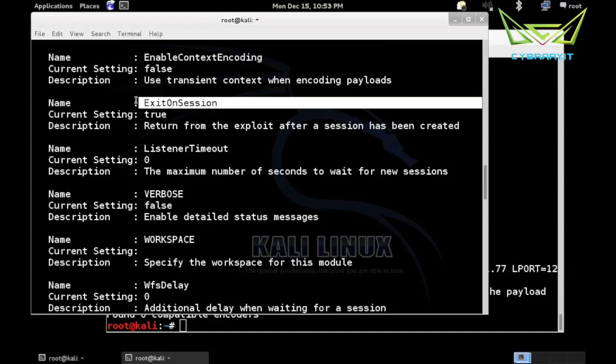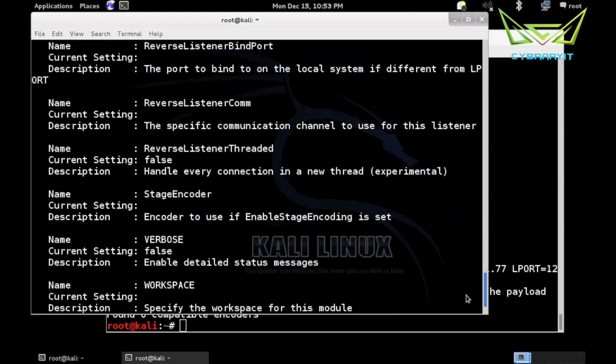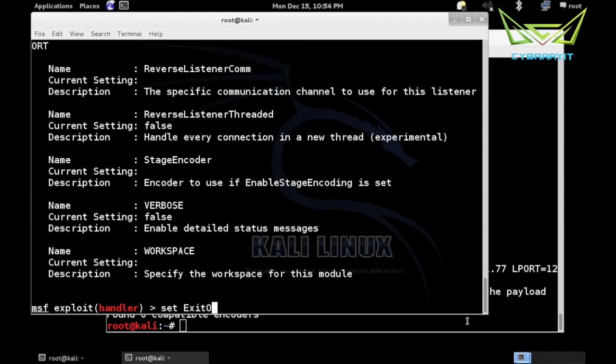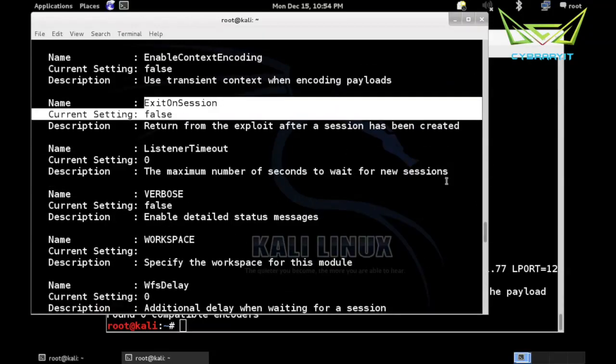So I did a show advanced, and these are just like our regular options. We say set, the option we want to set, and the value we want to set it to. The thing I want is ExitOnSession, and I want to set it to false. Set ExitOnSession. We'll see a few more advanced options in this class, but you see the list is very long. We certainly won't see all of them. So set ExitOnSession to false. By doing a show advanced again, you can see that that's been set. ExitOnSession is false.